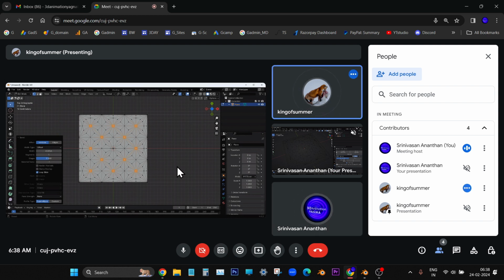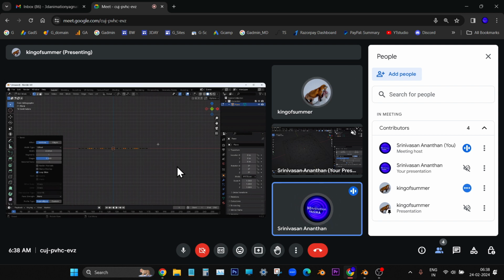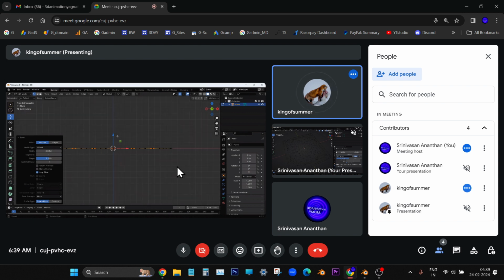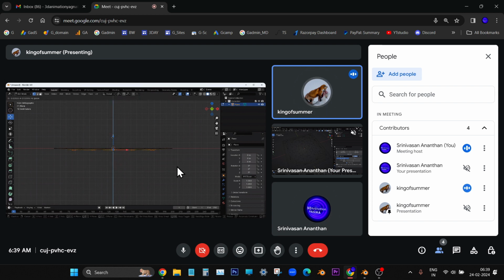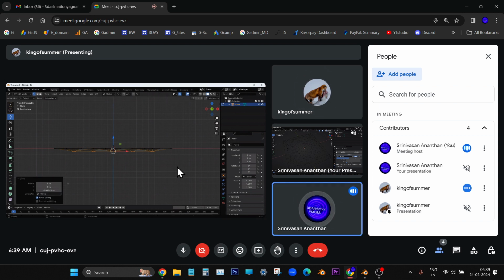Now you can go to front view. Now press the move handle in the toolbox, and slightly bring it down. Half a unit will be enough. Right. Now Alt A, deselect.